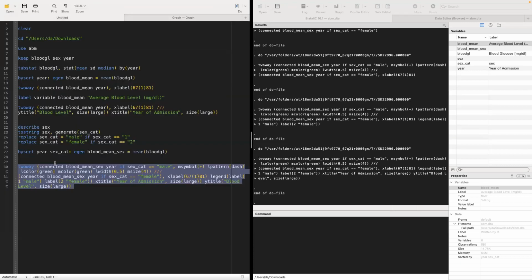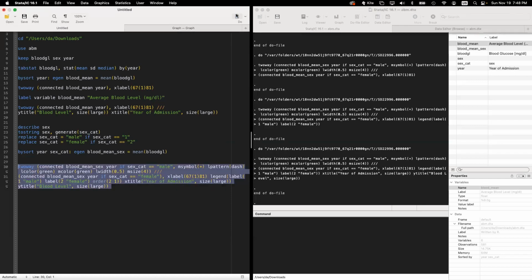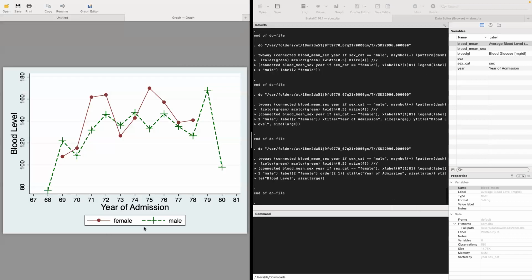And finally, you can also improve the legend information here by, I don't know, changing the order. So you want to put female first and then the male legend. So you would say order to 1. So that would put female first in your legend and then male second.